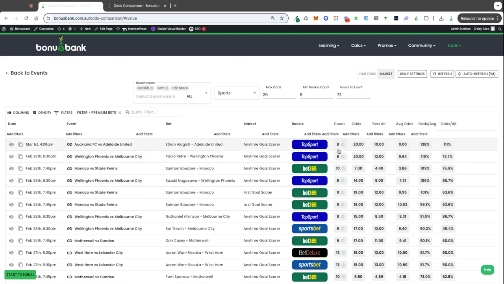So in this anytime goal scorer market here, you can get odds of 20 at TopSport. The next best available odds are 10, and the average of all bookies is 9. So these odds of 20 are an outlier in the market, and that can give us some confidence that that's going to be a plus EV bet. We can't say for sure, but by using the tool this way, it's going to draw our attention to these opportunities where one bookie is significantly higher than the rest of the market.